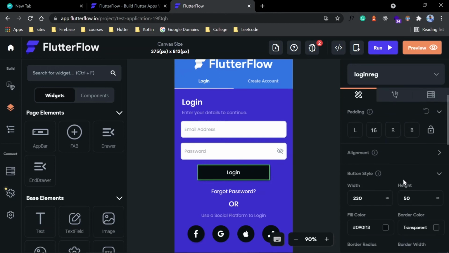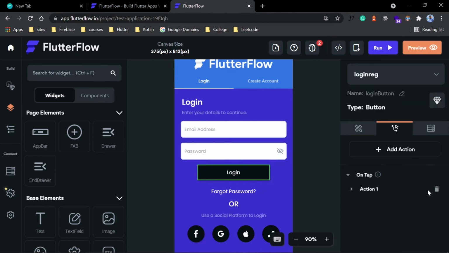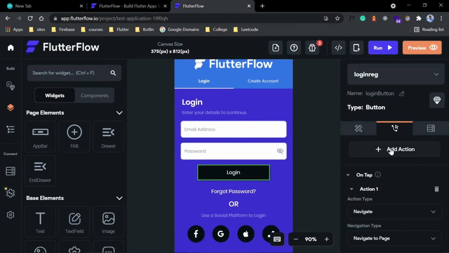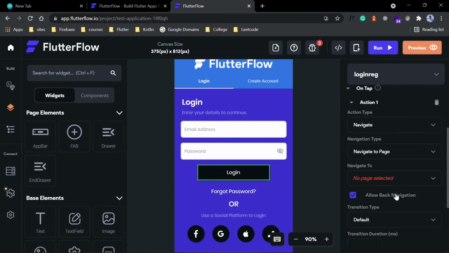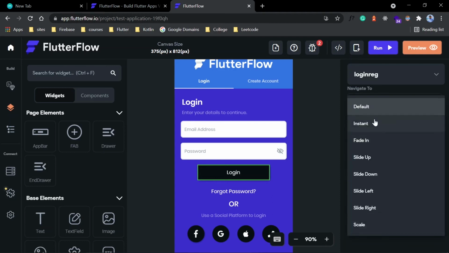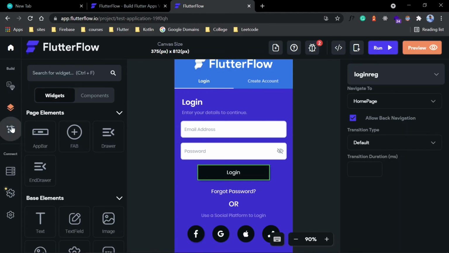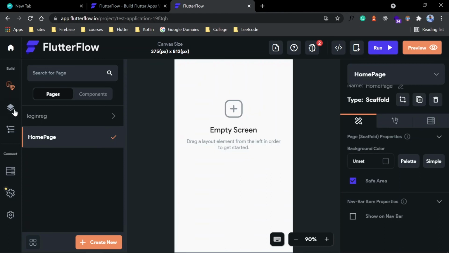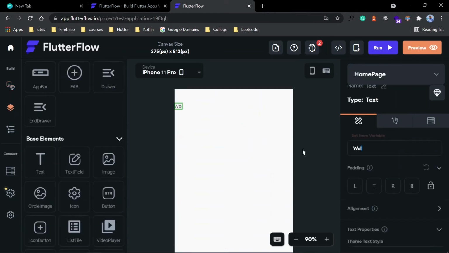For now, let's change the way this login button works. We're not going to do any authentication and stuff. We are just going to add an action. On tap, we are going to navigate to a page, and the page is going to be our home page. And the transition can be default, but you can choose from all these transitions if you wanted to. Now we are going to go to, not widget tree, we're going to go to the first one and change it. So first we see this before we go to the home page.